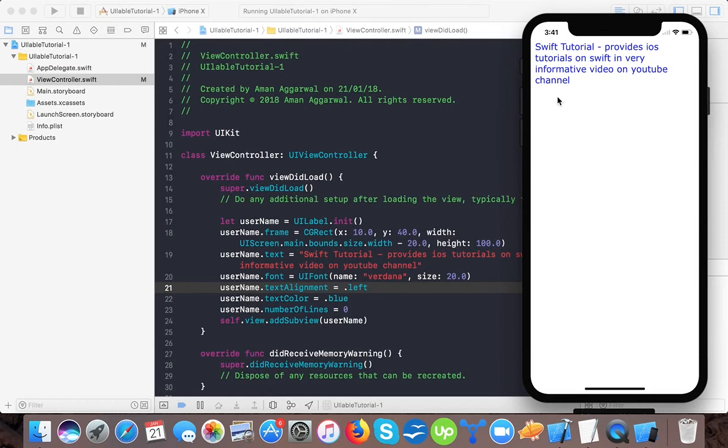So this is a very basic tutorial that shows how to create a UILabel programmatically and use the basic properties of a label, that is frame, text, font, text alignment, text color and number of lines. We are going to cover this UILabel series in our future videos too, and we will learn more about UILabel.